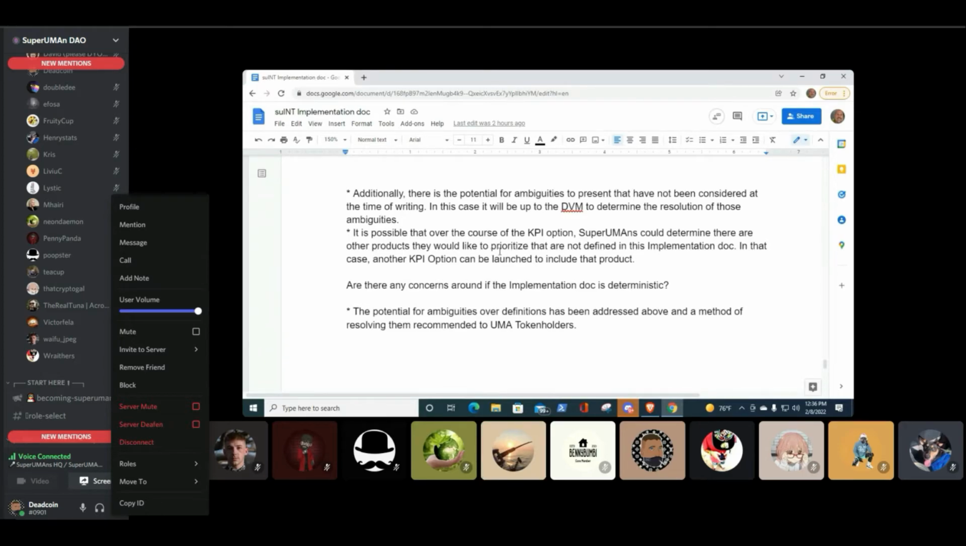So I read this as, we wouldn't need to do that step because of the line above, if it's not a UMA product, right? Got it. Makes sense. We're not working with UMA now. We're trying to incentivize some other product, right? So we'd have to launch our own different KPI option to do that.